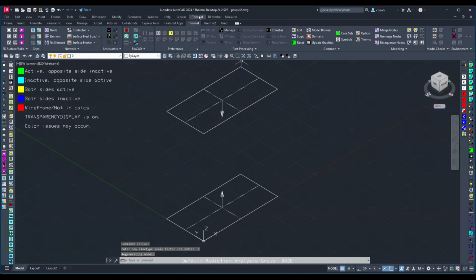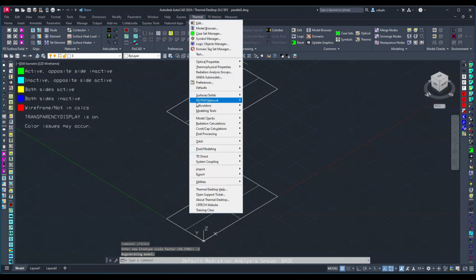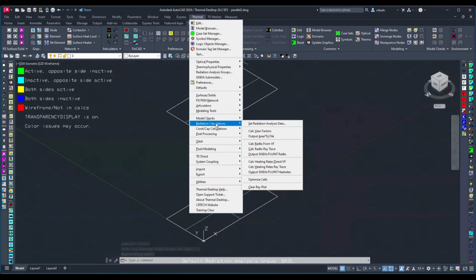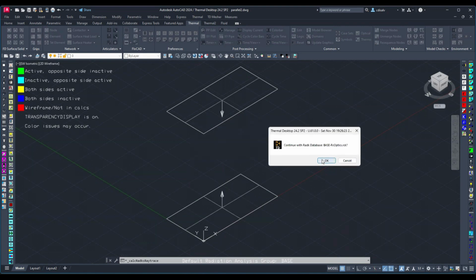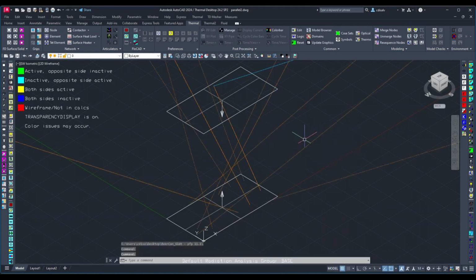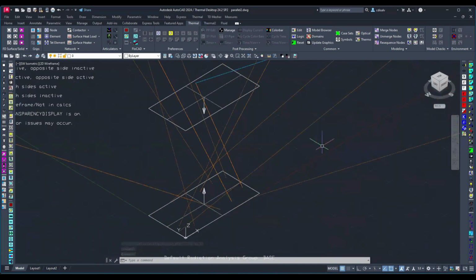So now we go into thermal radiation calculations and calculate RADKs to ray trace. And it's asking us, do we want to continue? Are you sure you want to do this? So you're all set, and you say yes and hit OK. And now the graphics, as you can see, display all of our rays into space and between the plates.